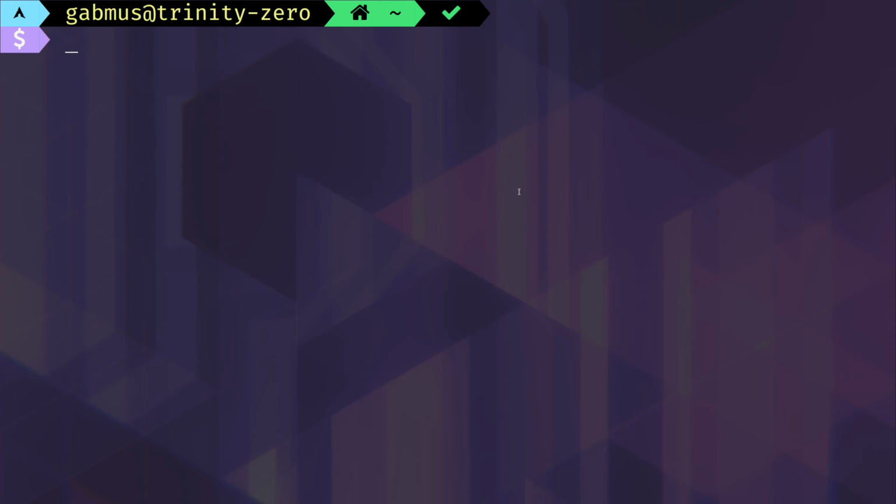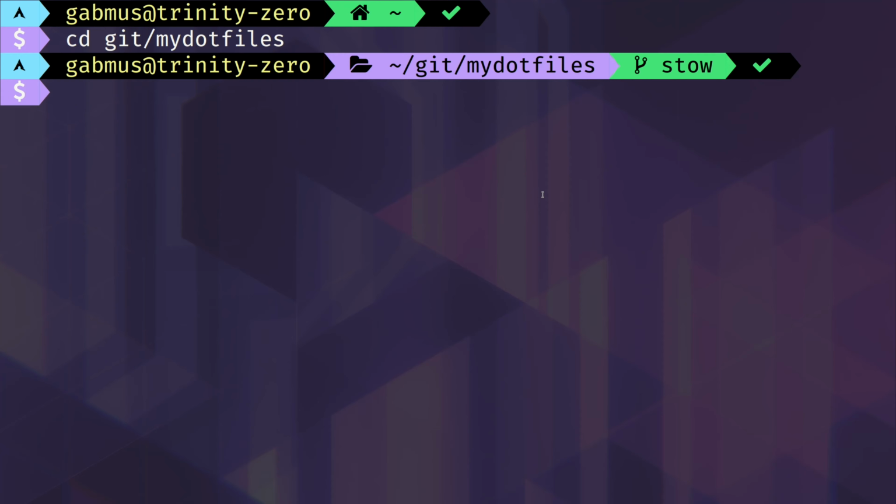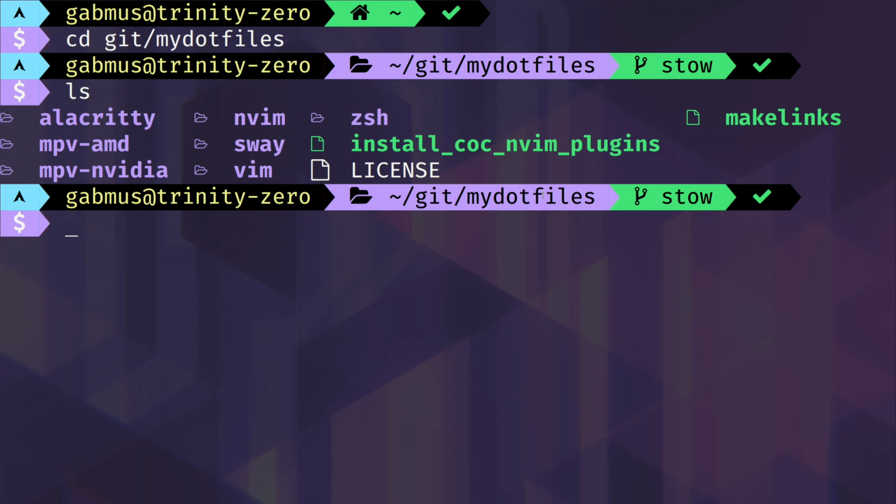Alright, so the way I manage my dotfiles is really quite simple. The key factor here is I'm using Git to manage the dotfiles themselves. So let's just navigate to my dotfiles folder, and you'll find it in my Git folder, slash my dotfiles. And as you see here, there are quite a lot of folders and some files here and there.